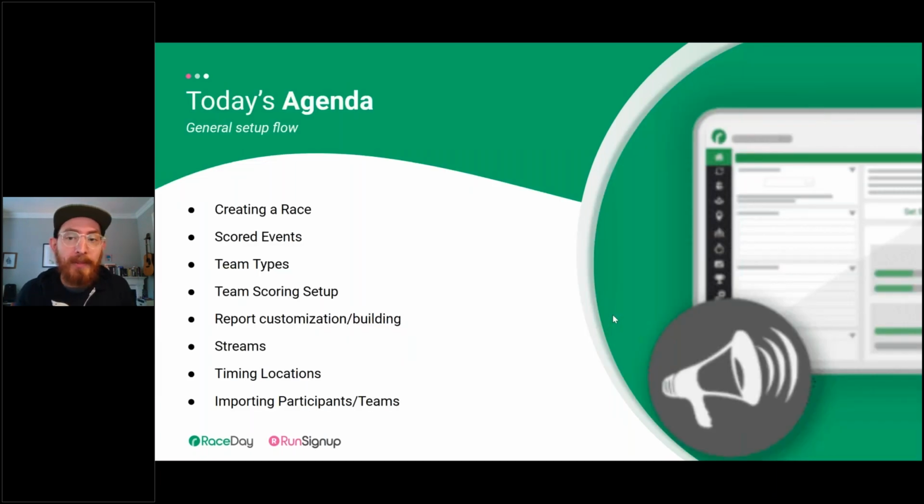So today, the things that we're going to be covering are creating a race, setting up scored events, the different ways you might want to do that for a cross-country race, team types, what are they, how should you use them for cross-country, when is it important for you to have multiple team types, and when is it not important for you to have multiple team types, going through all of the different team scoring rules that are particular to cross country. There's a whole lot of them, and some of them may not make sense for you to even think about. So we're going to go through each of those one by one.